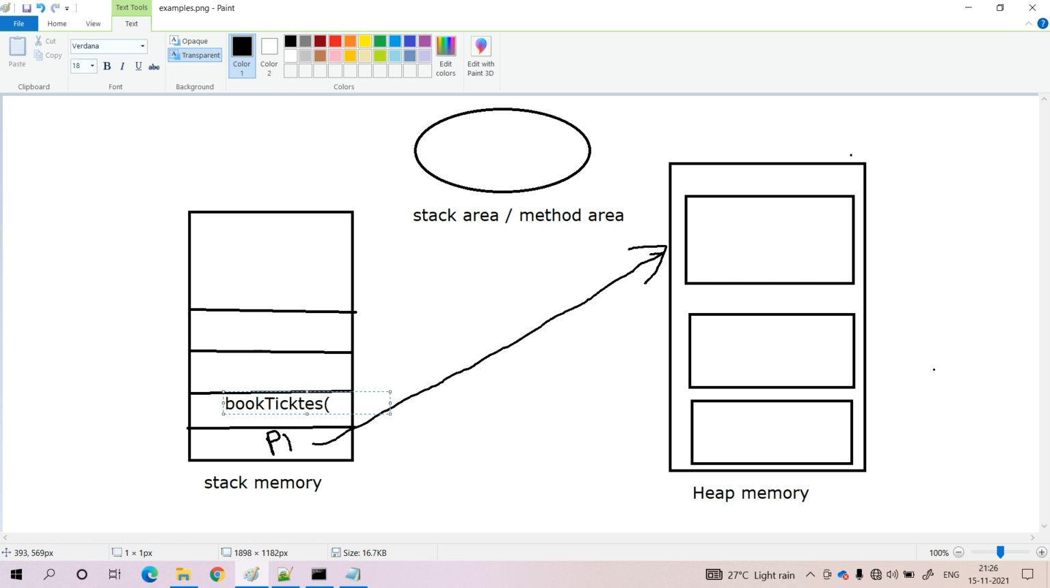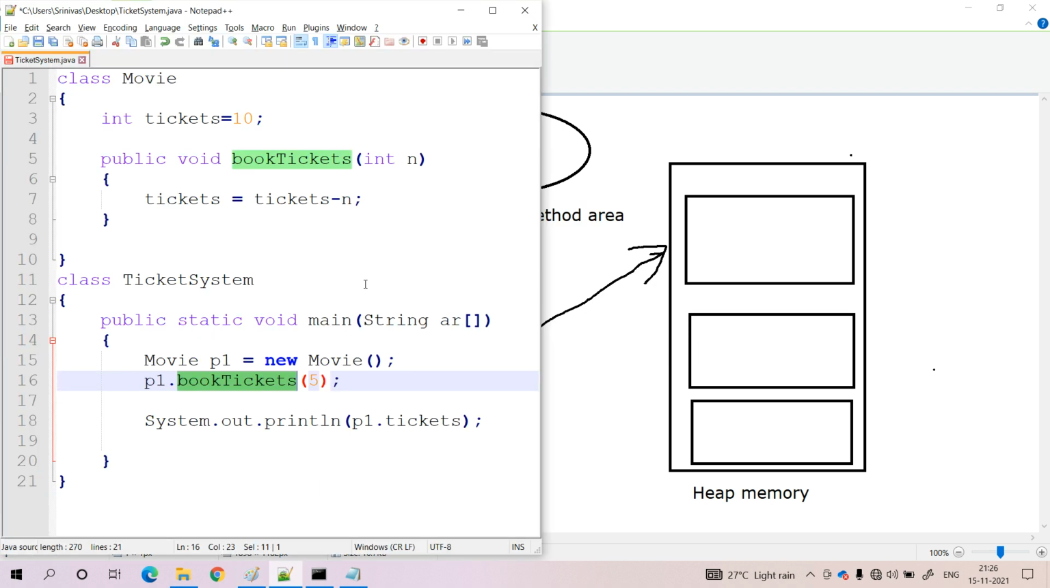So for that book tickets, the parameter that we are passing is 5, so this book tickets method invocation will be happening, and with the help of this method invocation, we are simply performing one business logic. The business logic is we are passing 5 here, and that will be available in the n variable. And in the movie class, with respect to the first person, a separate block will be there. In that separate block, the instance variable, or the non-static variable, is 10.